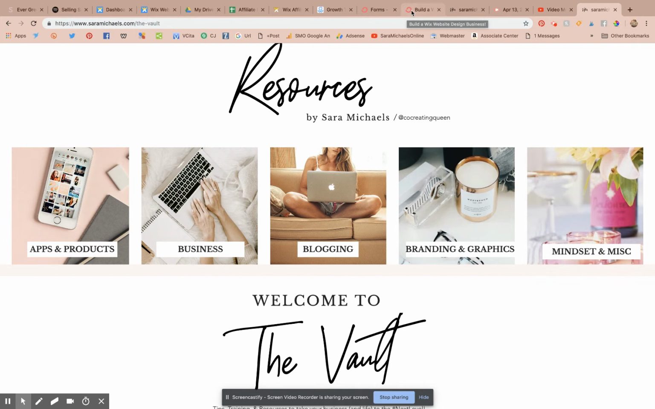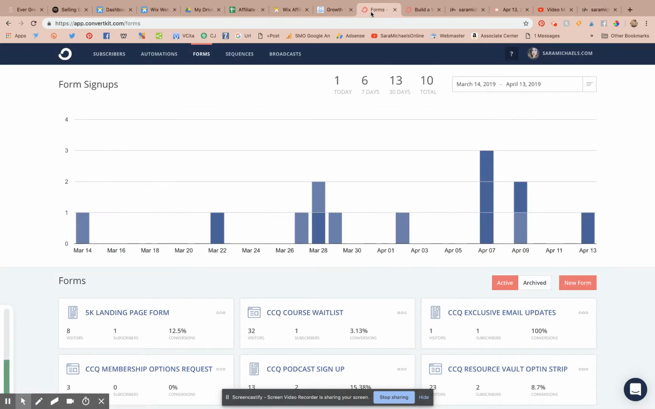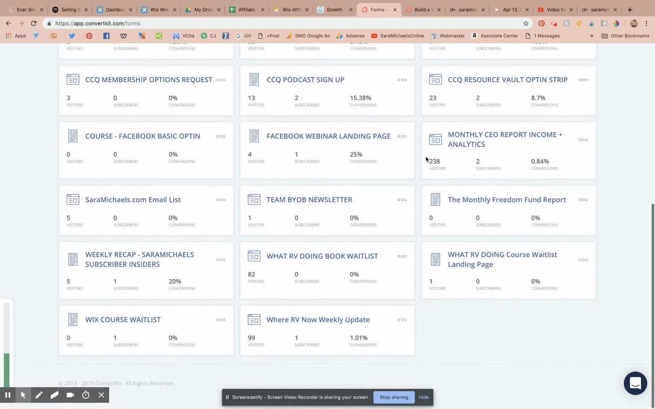So let's jump back over. ConvertKit, by the way, is the email service that I'm using and recommending if you are a blogger or a creator. If you're not either one of those, I would probably just recommend Aweber. That was the second best one, and I recently just migrated over, in the past couple of weeks. I love ConvertKit because it's really intuitive.